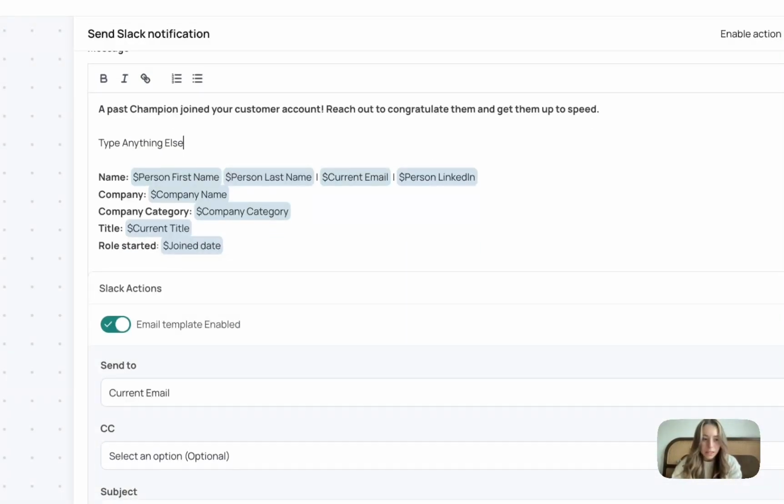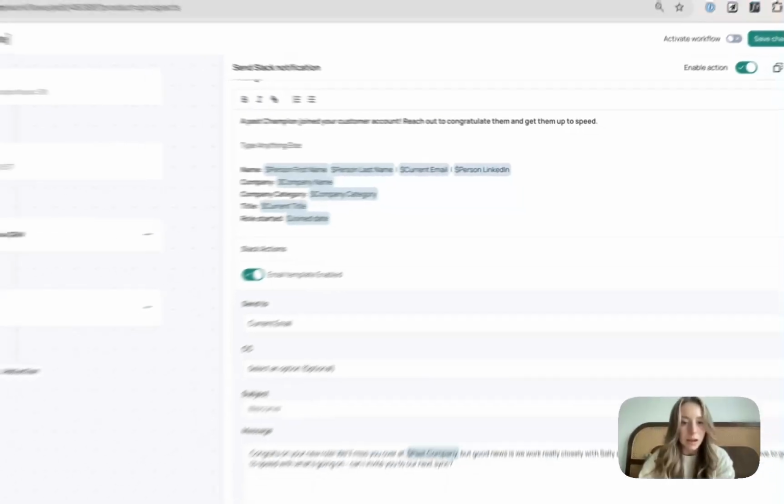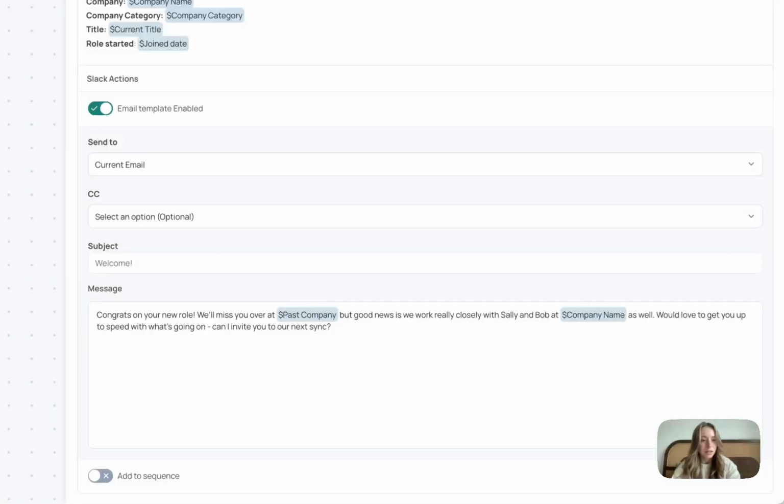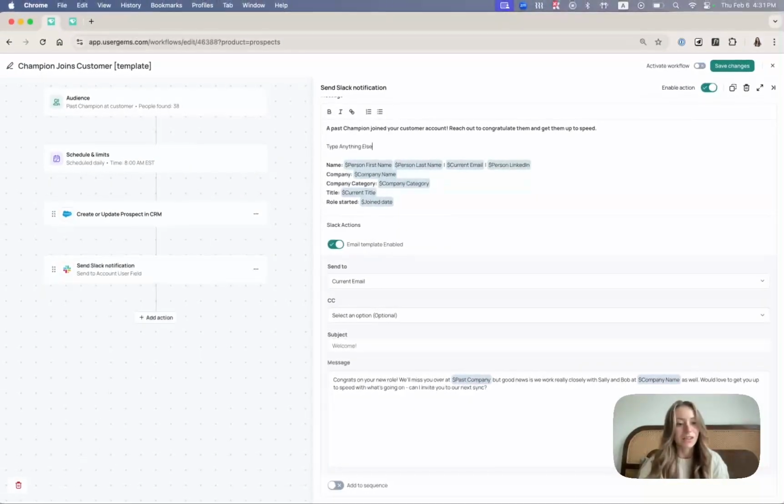Then the second action that we like to add for this one is an email that's generated from that Slack notification. Basically, what this will do is automatically queue up an email that you can customize for your CSM to send over to that past champion who's joined their account. They can say something like, congrats, we'll miss you. However, good news, your new company is also one of our customers. We work with this person. We've been working on these initiatives. This is what we've done over the last X amount of time. So it's kind of like getting them a little bit up to speed and then also inviting them to the next call, just trying to get them involved in the current bucket of champions at their current account.